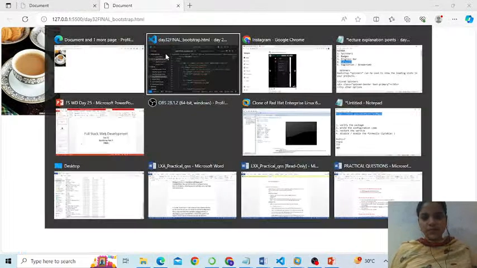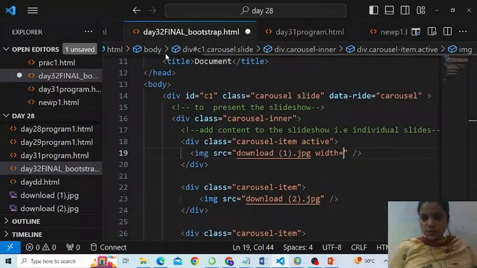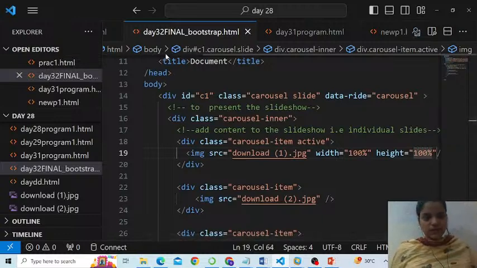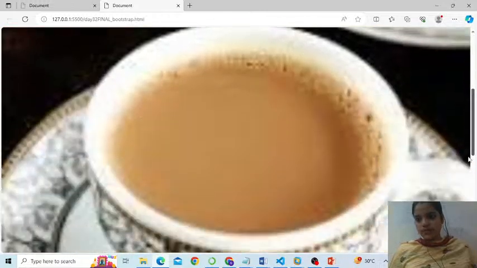Okay, let me set some width and height of the image. Let me see if that matters. So width is equal to, okay, this will be too big, but I'm still trying. Say 100%, and height also is equal to 100%. Okay, so this is something like that.